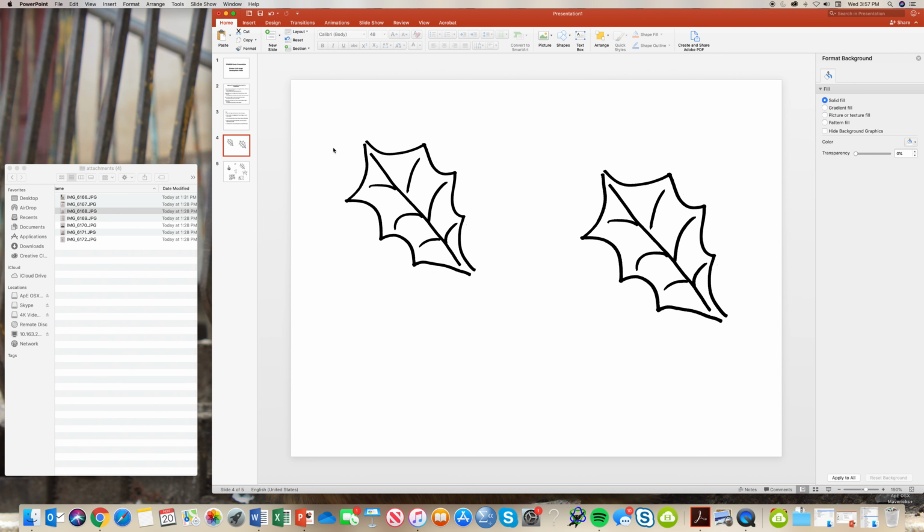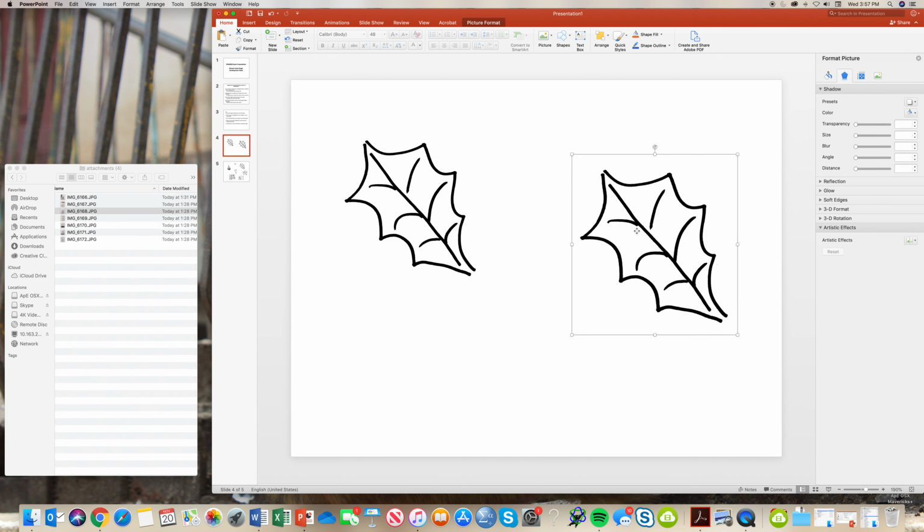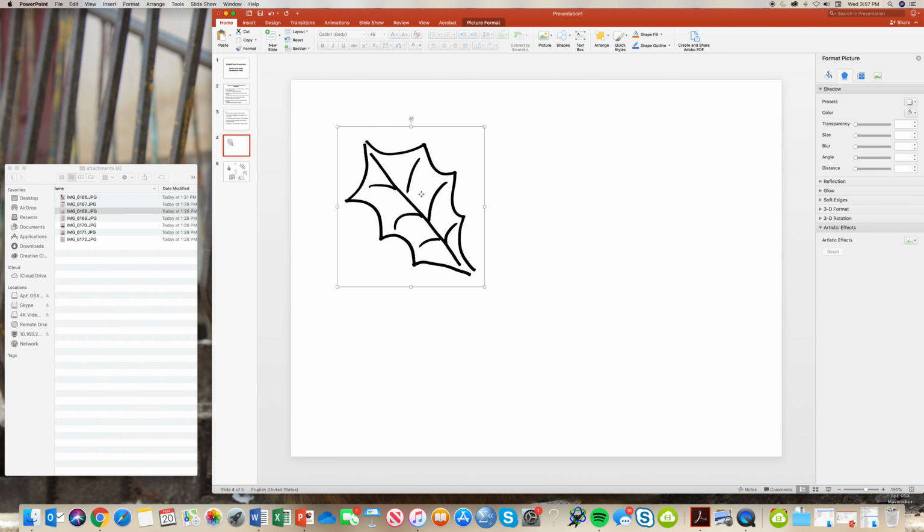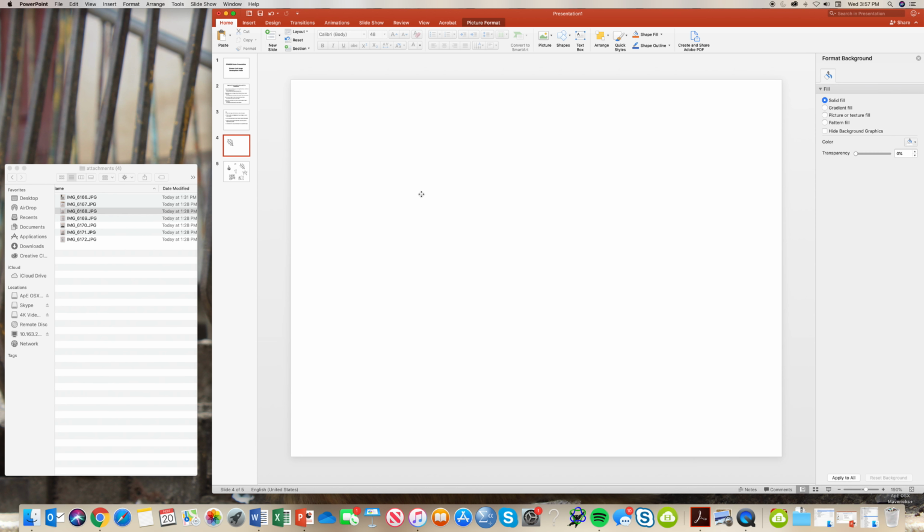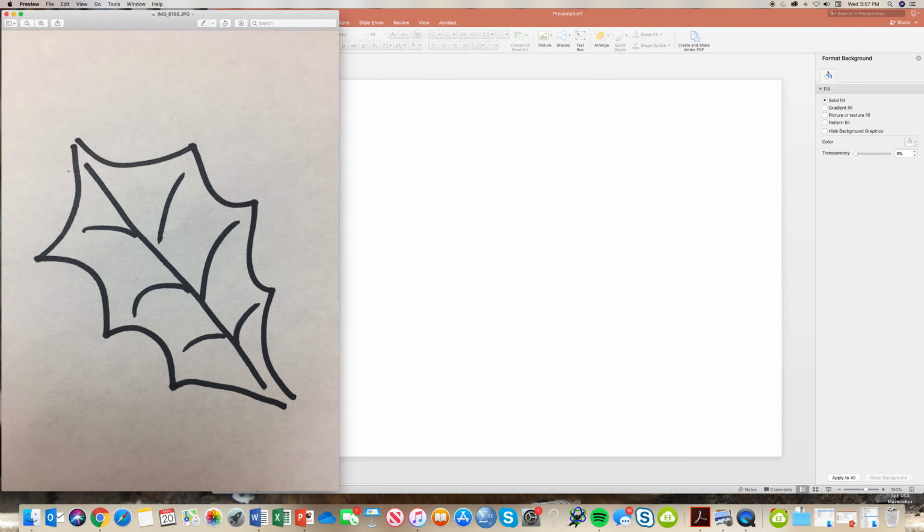Here's what my images are going to look like once I import them in. I'll delete them now, and I'll show you how I got to this image of a leaf. First, I drew them on a piece of paper. I took images on my iPhone and then sent them to me. Here's a picture of the image. Also, I should have mentioned this: I'm on a Mac, and I have the most current version of Microsoft PowerPoint.